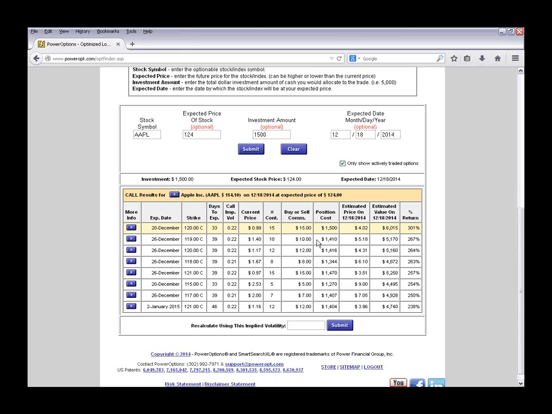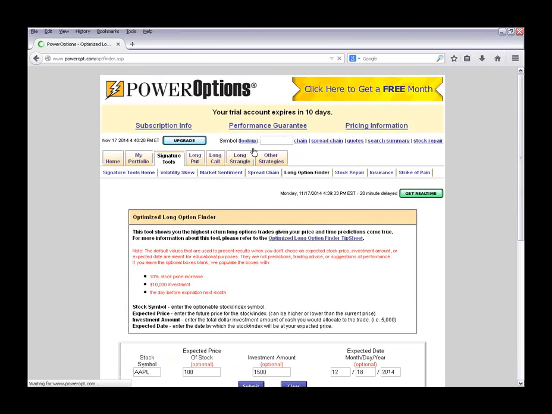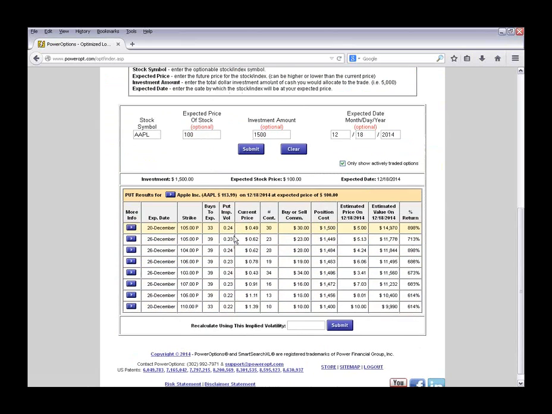Now, this was just on a bullish basis. If I had the reverse sentiment, and I thought that Apple might pull back to $100 in the next 30 days or so, we could simply plug in that change for the expected price. We'll keep our investment amount of $1,500 and a target date of 12/18/2014. Now when we submit that, in that brief instant, the tool did the opposite.